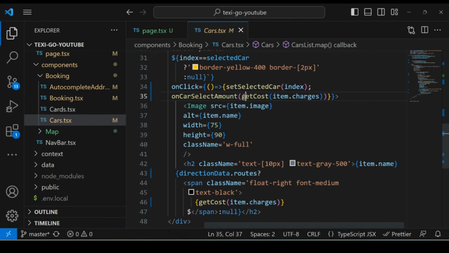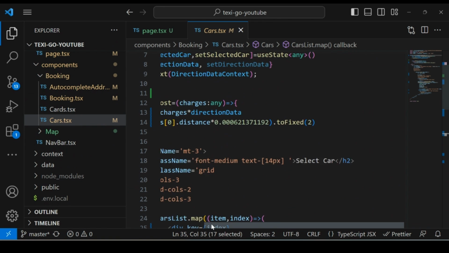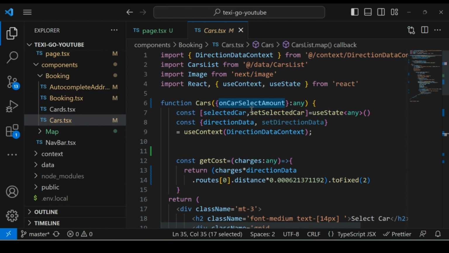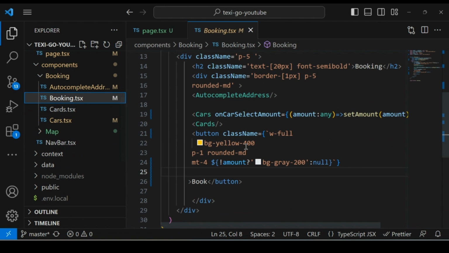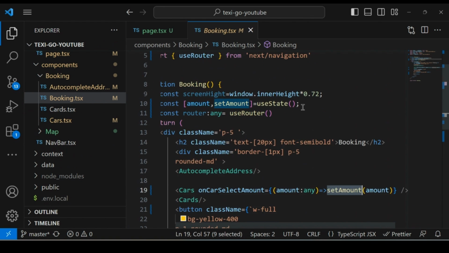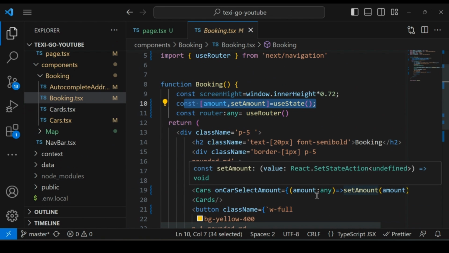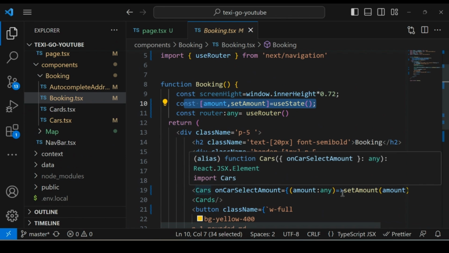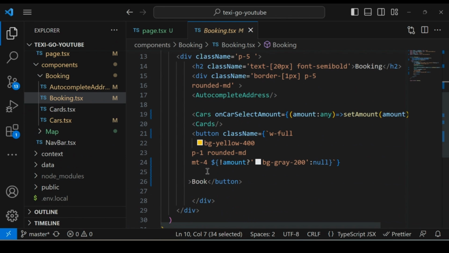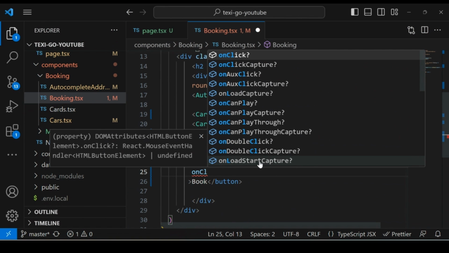Obviously we are getting it from this get cost, and I am passing this back to the parent like this. Inside the booking I am accepting it and saving it in one state. So this state is already defined here like this, and I'm saving it here. Now obviously we are going to use context, but right now we'll keep it as it is, and we'll update it afterward.